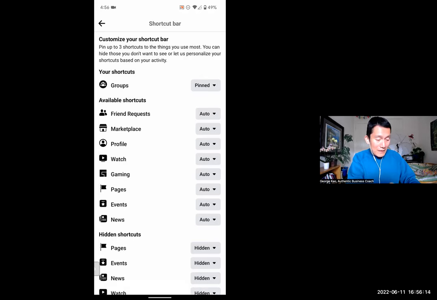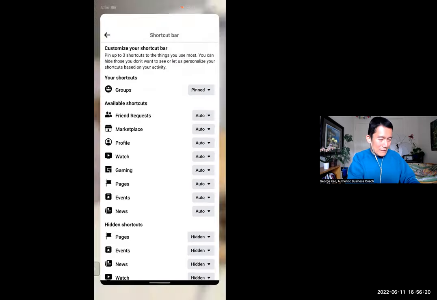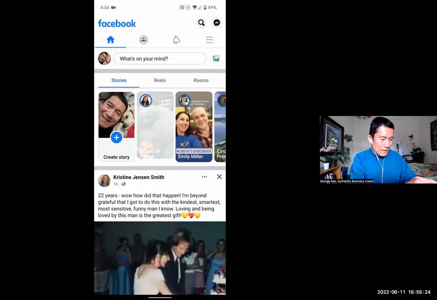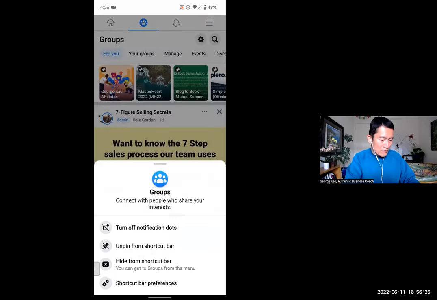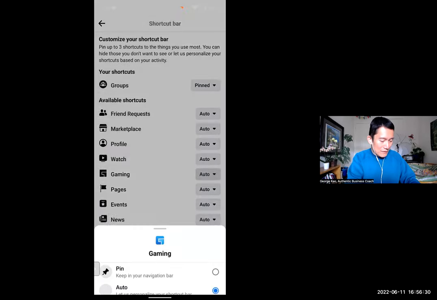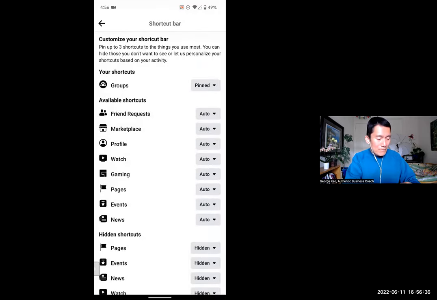And by the way, there's a bug, even though it's still there, it says auto. If I refresh it later, let me see if I can come back to Facebook here. I'll go back to Facebook and I'll click on the middle icon again, shortcut bar preferences. And gaming still says auto. Maybe I can't hide it for some reason, but I noticed that it never does show up. So that's how you do it.